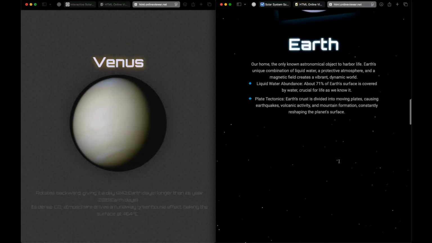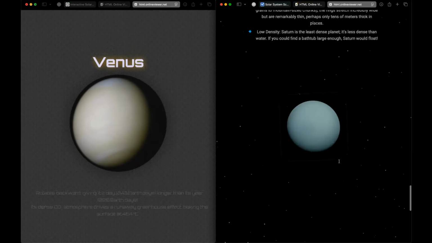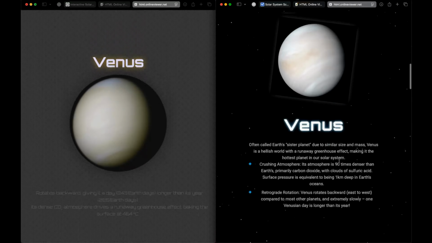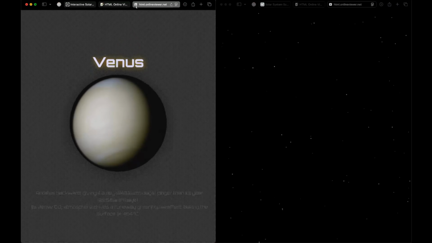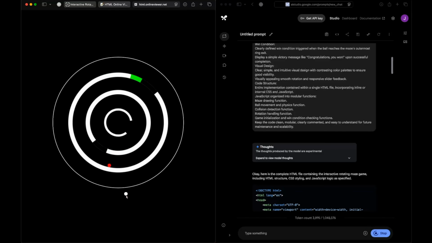Talking about the interactive solar system, where we actually scrolled and each planet's revealed to us, in that one, Gemini was clearly better and OpenAI had that error where the sun title would abruptly appear. Talking about the rotating maze question, both actually failed this test, but O3 was slightly better.